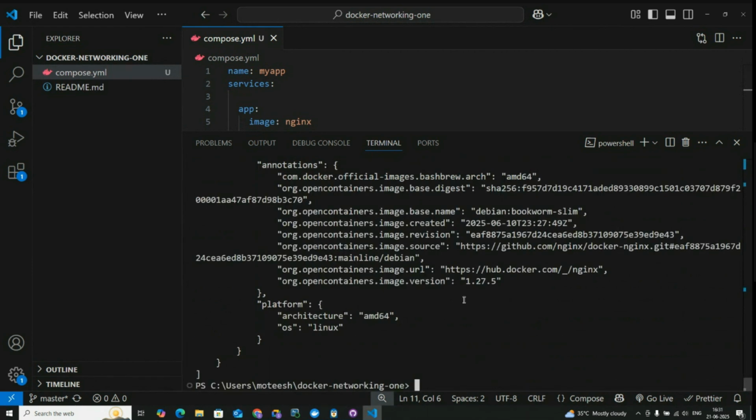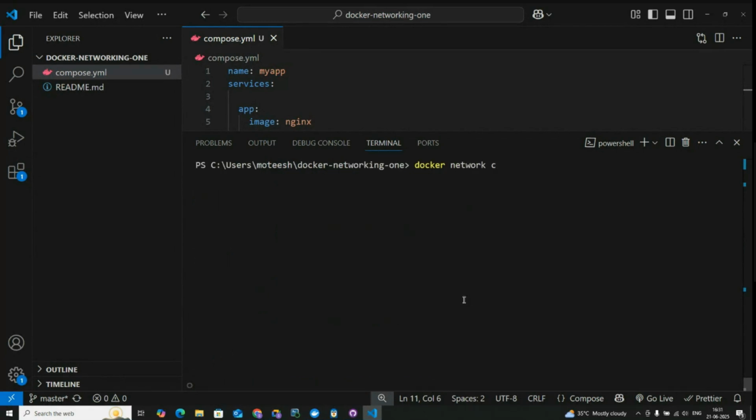To connect the container to the MyApp custom bridge network, type the command docker network connect, and then the name of the network and the container. Then inspect the container again, and you should see that it is now connected to the MyApp custom bridge network.